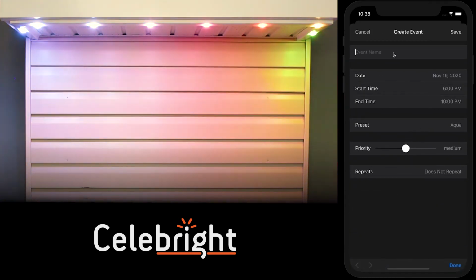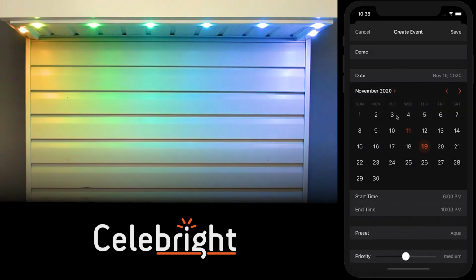So we'll call this the demo. And you can choose a date to start your event. So if you are running an event that repeats, you would choose the first instance of the event here. So let's say the 24th of November.